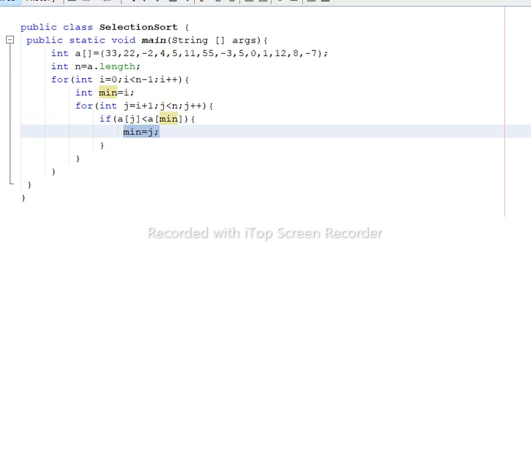So by doing this, it gets the minimum value from this array. Then it will be a swap. After comparing the minimum value with the other values of the array, finally when we come out from this for loop, we have to swap the minimum value to the first point, or the second, or the third minimum index of the array.